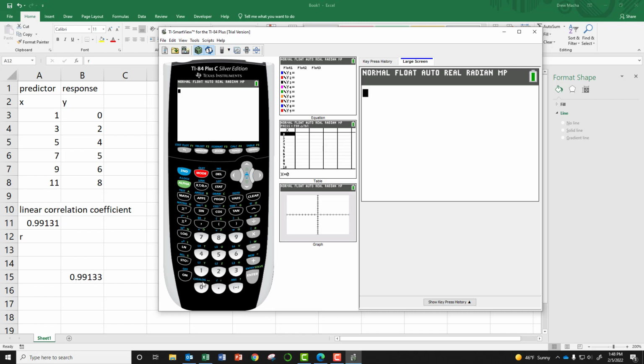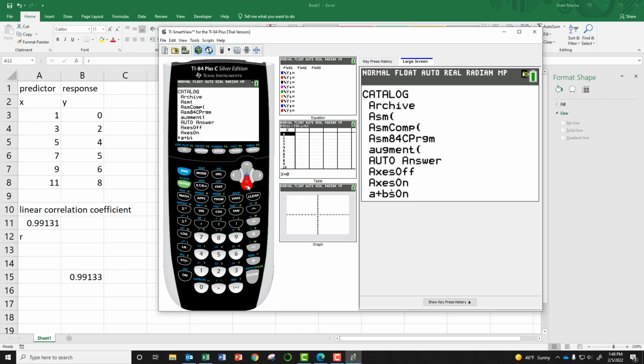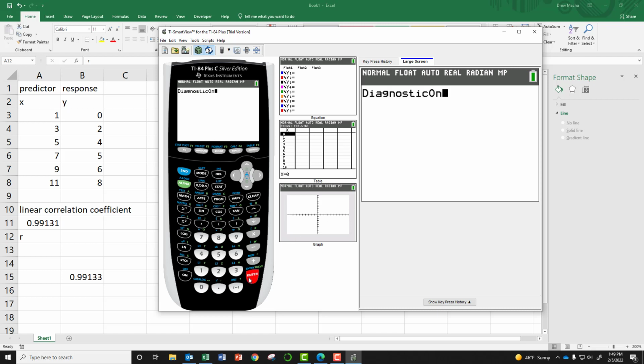Do you see where it says catalog in blue above the 0 button? That's what we want. So we're going to click second 0 to pull up the catalog. And then I think some student told me this at one point, if you click the down button like 53 times. I can't really remember how many times it is exactly, but it's quite a few times. But you've got to scroll down to where it says diagnostic on. And when you get to diagnostic on, that's what we're going to click. So make sure the little arrow is next to diagnostic on. Hit enter. Hit enter one more time and it'll say done.